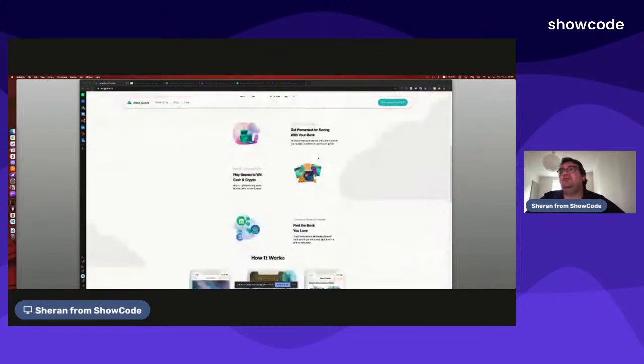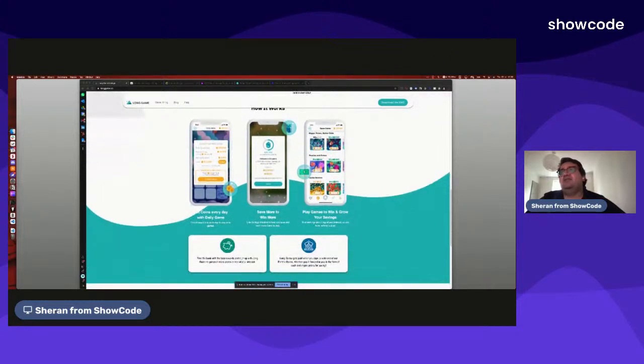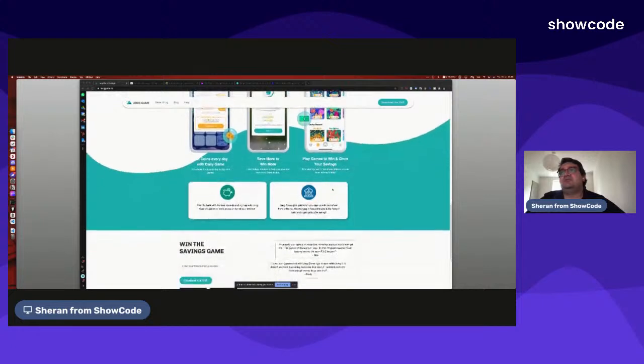And then you use those points to play games where you can unlock prizes, get into raffles, and win potentially additional money on top of that. So it is very much working on this premise of a lottery style reward system. But I think it's a very unique application to savings.